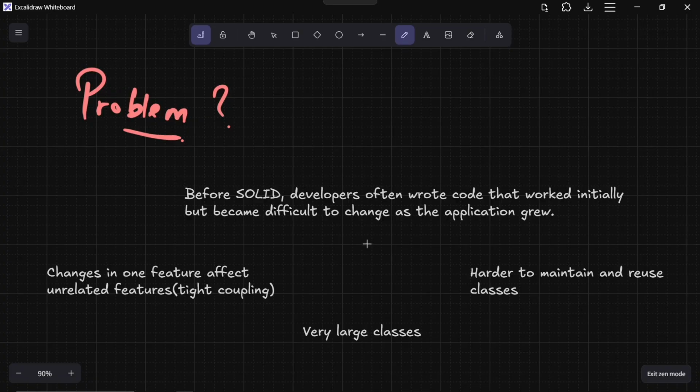Yeah, so basically देखो ऐसा होता था पहले कि developers often wrote code that worked well initially, but it became difficult to change as the application grew. That means whenever our code and classes were scaling, we didn't know how to maintain or reuse them, and our code was not future proof. For example, if you wanted to change anything in one class, your classes were so tightly coupled that it introduced changes in another class, which might or might not be directly dependent on that.